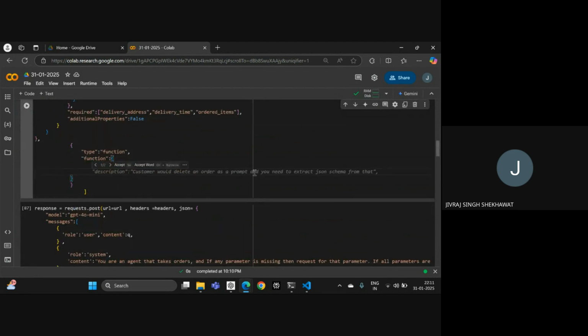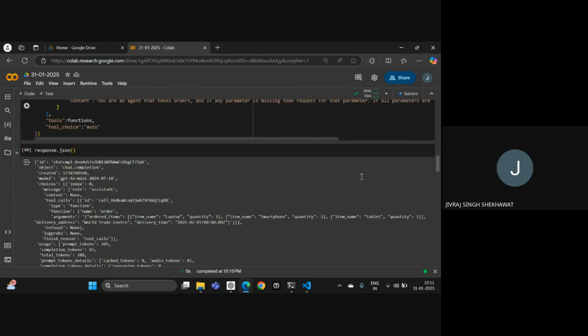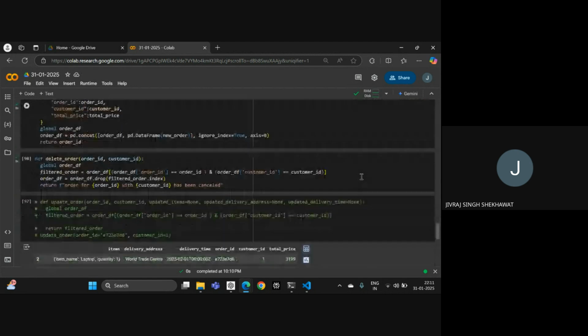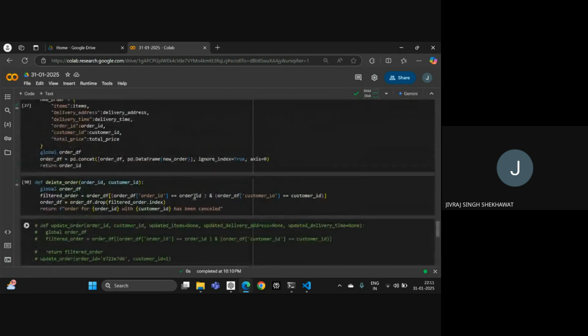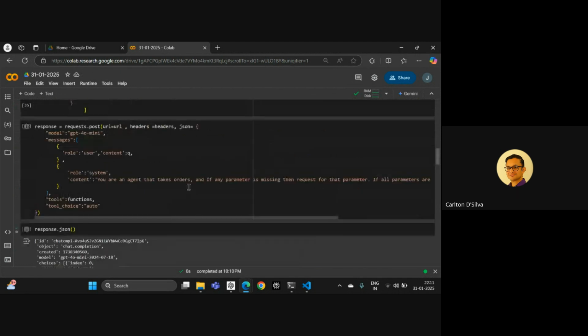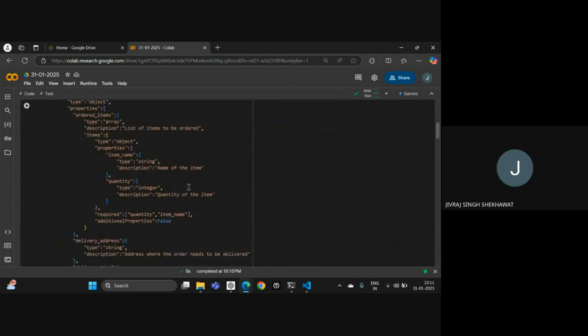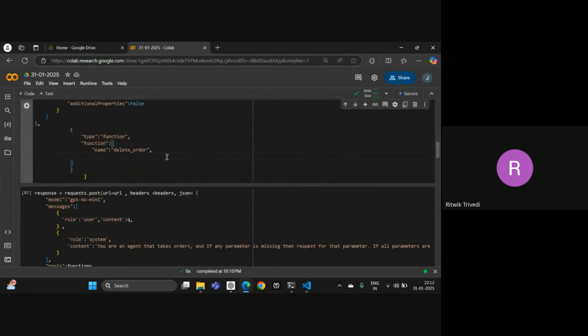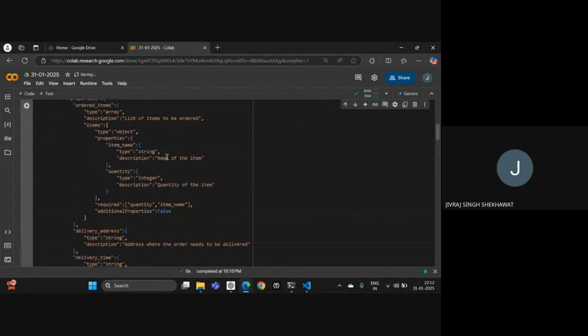Customer would delete an order as a prompt, and you need to extract the JSON schema from that. Actually, while deleting something, we don't need to extract anything because we are just using order ID and customer ID. Yeah, but we still need to get the function name itself. Yes. It's more like if the customer says, "Yeah, please just cancel my last order," so you delete the order or something. So what should be the description then? Customer would like to cancel the order. I think this much is enough, right? Yeah, and that will work.